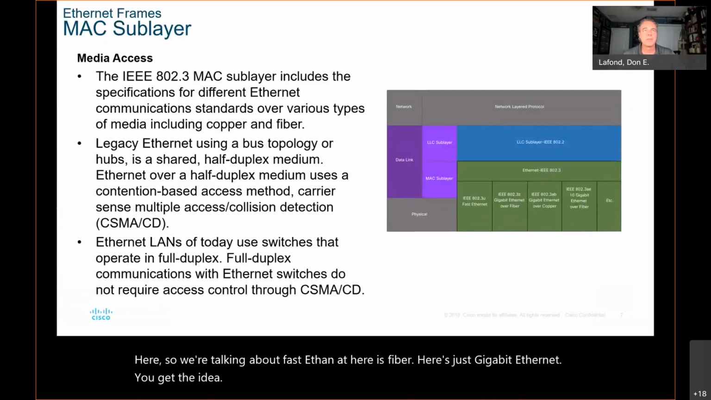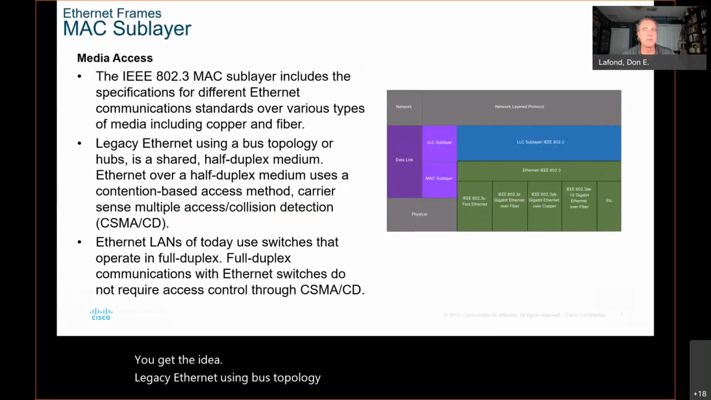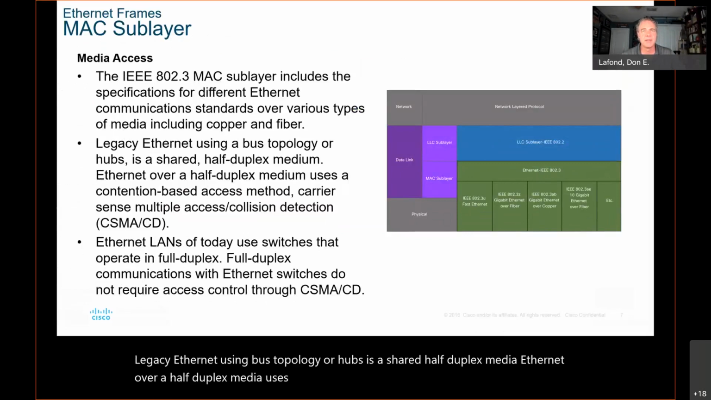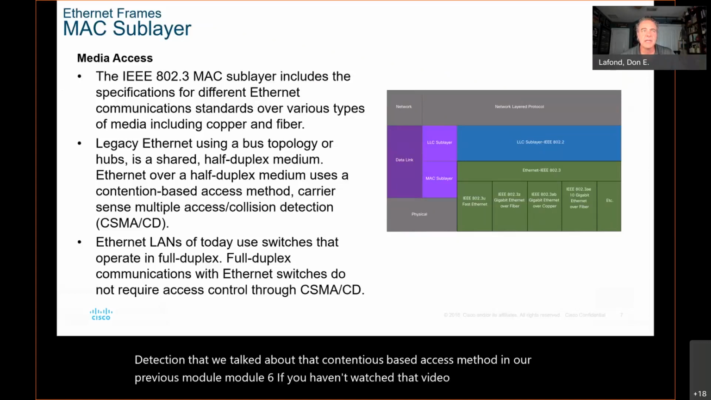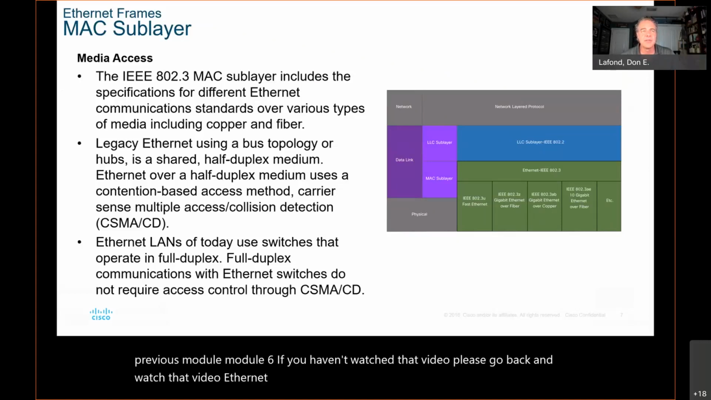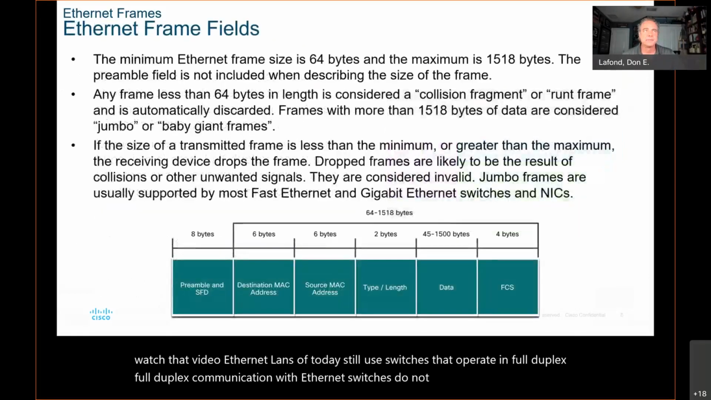Legacy Ethernet using bus topology or hubs is a shared half-duplex media. Ethernet over a half-duplex media uses a contention-based access method, carrier sense multiple access with collision detection, CSMA/CD, and we talked about that contention-based access method in our previous Module 6. If you haven't watched that video, please go back and watch that video. Ethernet LANs of today still use switches that operate in full duplex. Full duplex communication with Ethernet switches does not require that process.